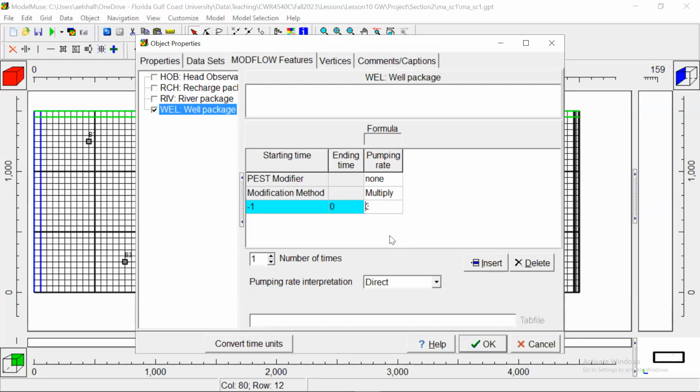Exactly. Why do I have to make this negative? Remember, when we added the recharge, for example, we had a recharge of 0.0008 per meter per day. That was positive because recharge is a source term. It adds water to my system, but this is pumping. It should be negative because this is a sink term. It extracts water from my system.